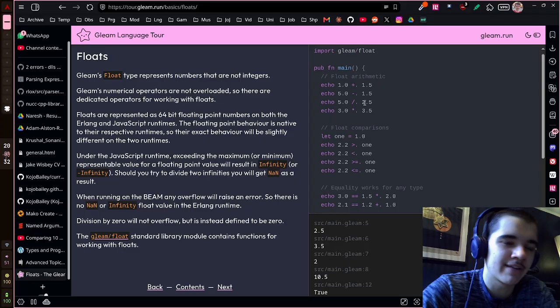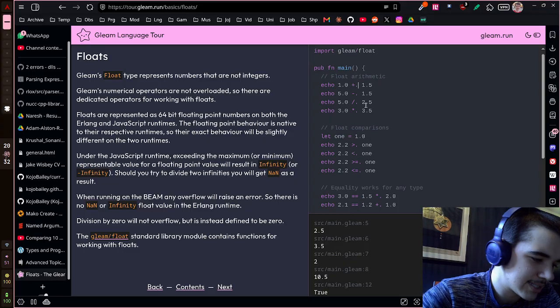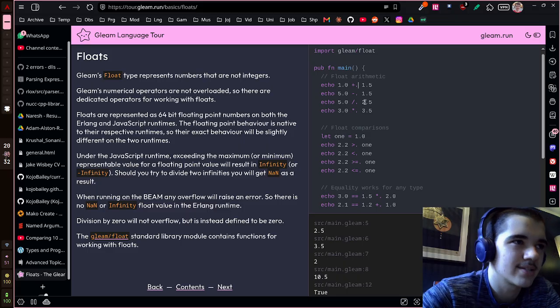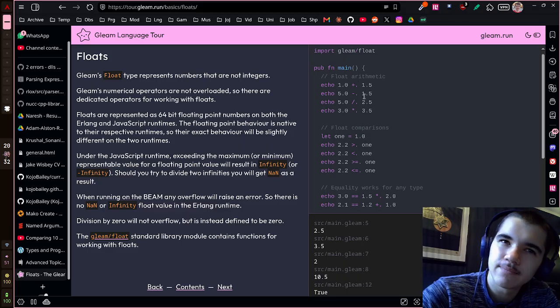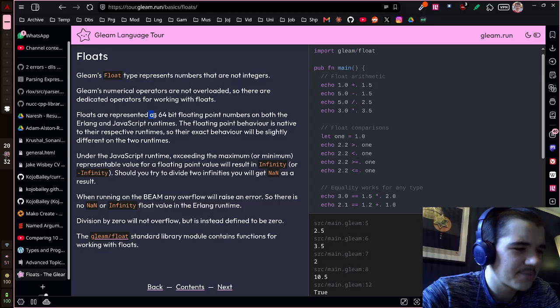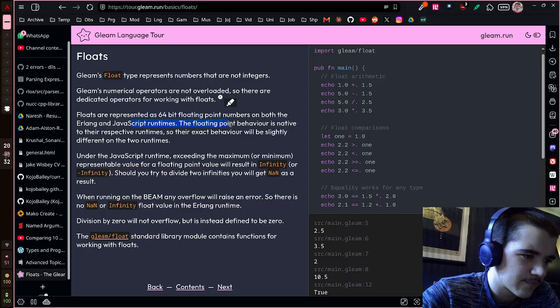It's reminiscent of Haskell, although Haskell overloads the plus operator anyway, so yeah, that's just weird. Floats are represented as 64-bit floating point numbers, okay, as well. For both Erlang and JavaScript, the floating point behavior is native to their respective runtimes, so their expected behavior will be slightly different on the two runtimes.